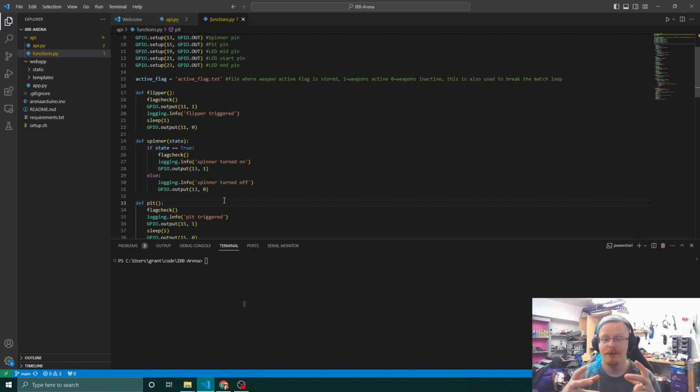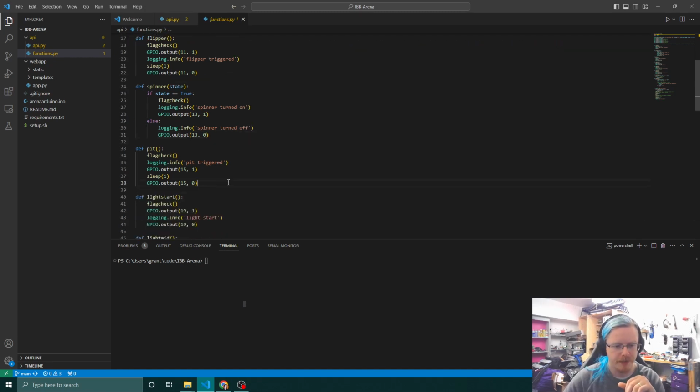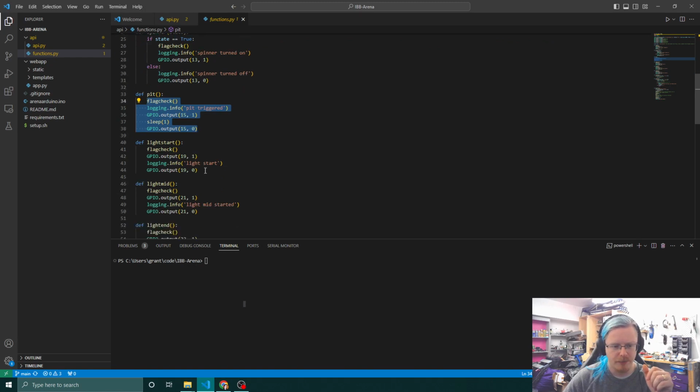Spinners, we obviously want them to be on for as long as we want them on for, until we turn them off. So that's why this one has that true false state, so that we can turn it on, and then whenever we're ready we can turn it off. Pit, exactly the same as the flipper.